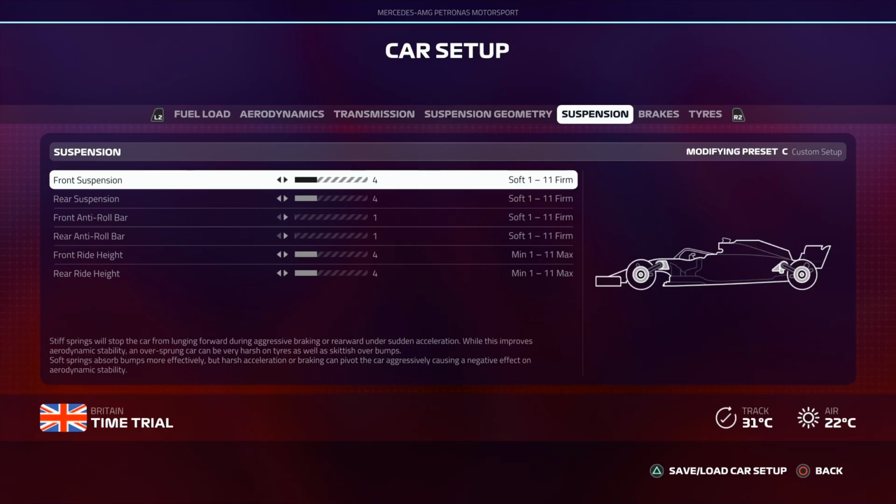So if you move the front and/or rear suspension to the left side, that means they are softer. That means you can absorb bumps more effectively, so you can be harder on the curbs, drive over all these curbs, and even drive on curbs that are a little bit higher than normal. But it also means that if you are accelerating from like 0 to 100, so from no acceleration to full acceleration, and braking the same, you might have a negative effect on the aerodynamic stability, which then means that you can maybe spin around or at least have some trouble.